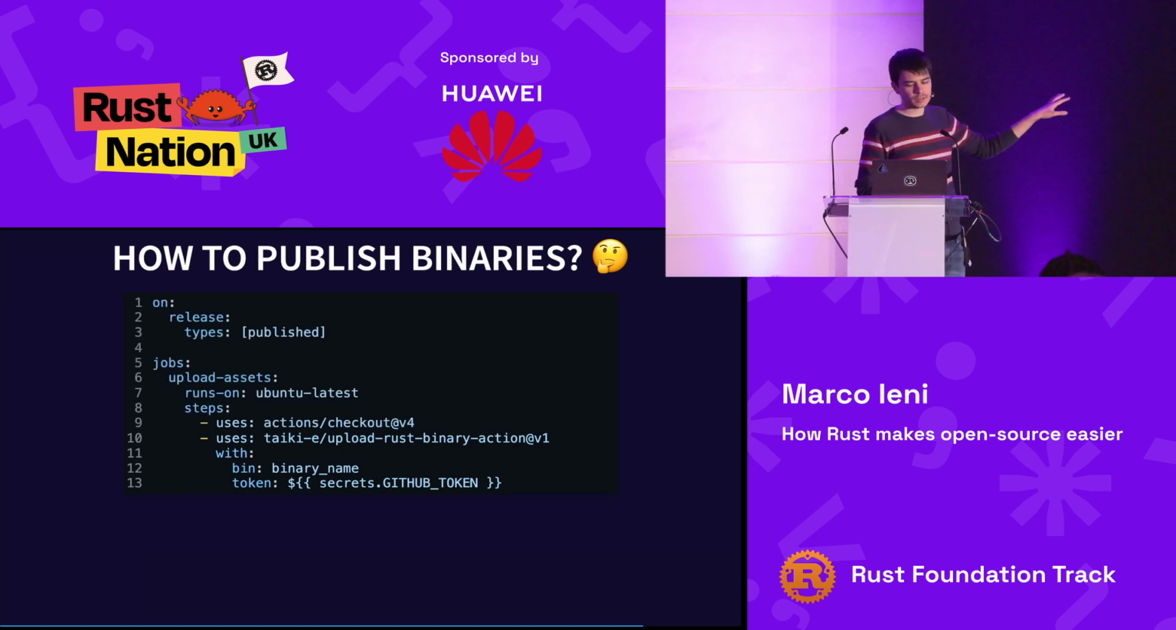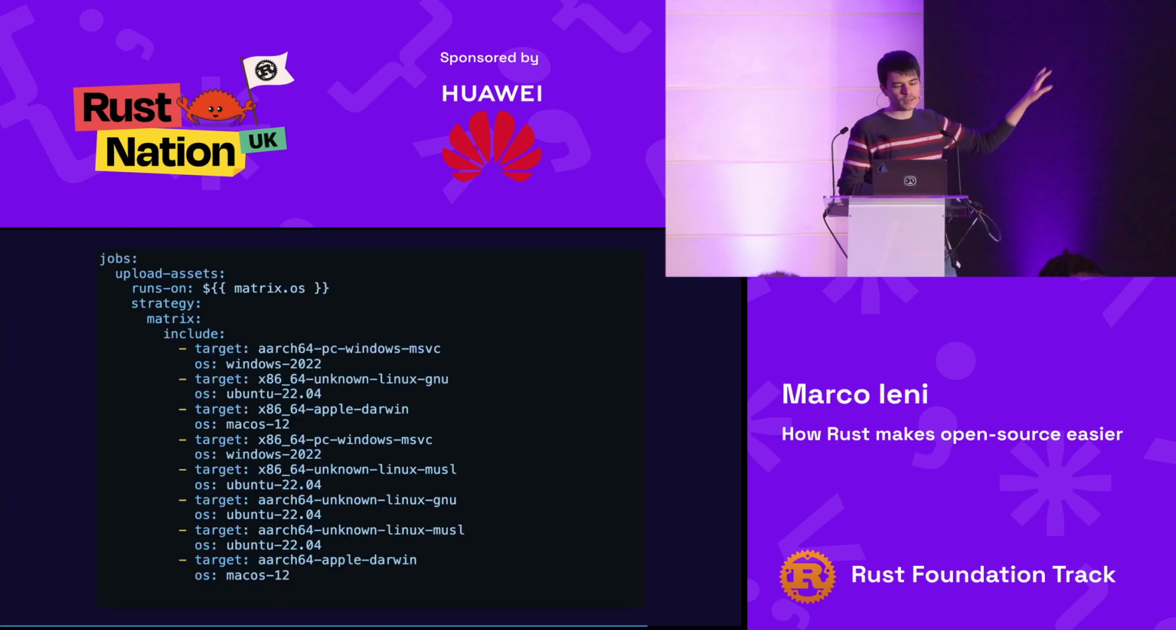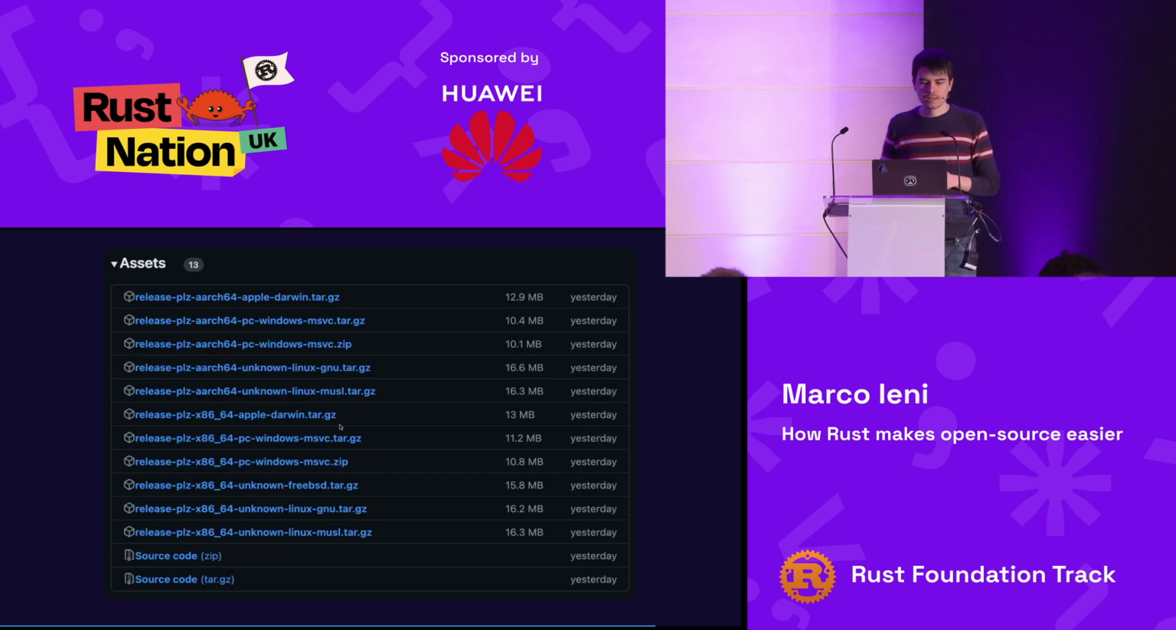If you run it like this, it will compile it for Ubuntu. What if you want to compile it for Windows, macOS, and so on? You run a strategy matrix in GitHub Actions, for example, where you specify various targets and operating systems you want to provide to your users, for example Windows, aarch64, macOS x86, and so on. And this is the result. You will have the assets in your GitHub releases.